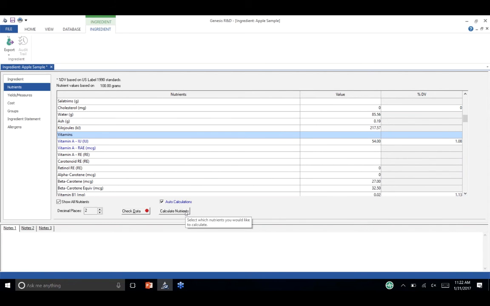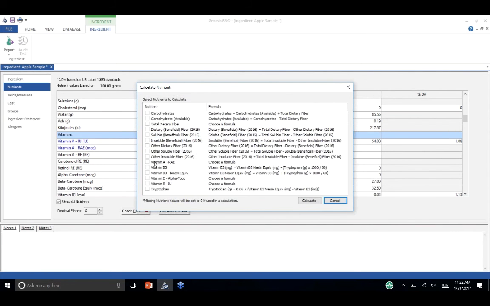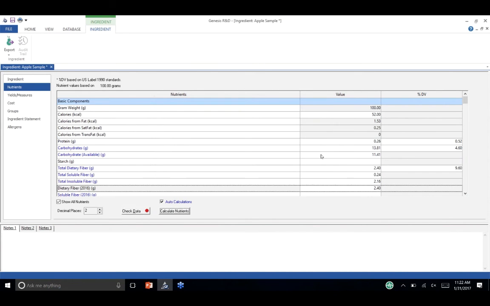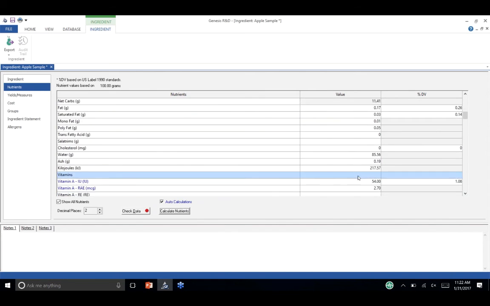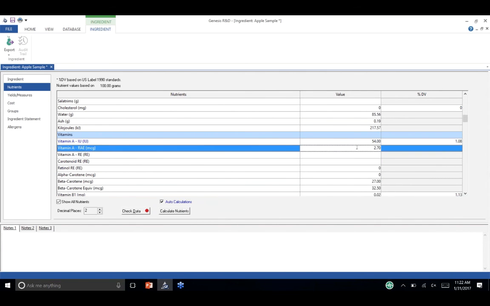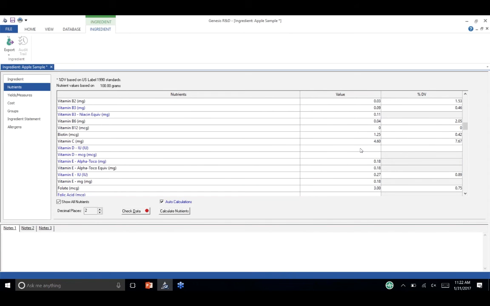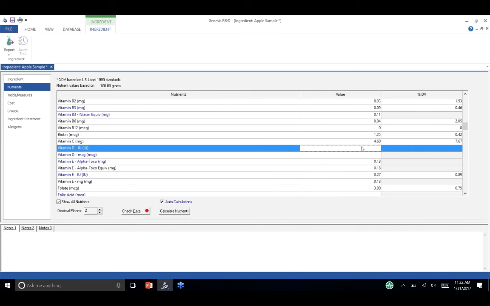So I'll choose Calculate Nutrients again and go over to find vitamin A on this left-hand side, which is right here. I'll highlight that one and choose Calculate. Again, it will ask me to identify the source, plant or animal. This is, of course, a plant source. So I'll go ahead with that, and we can then see how vitamin A has been converted from the original unit.